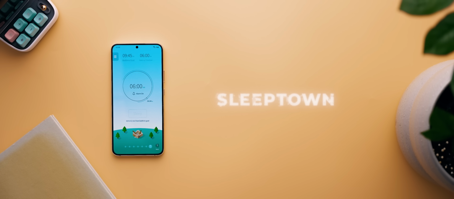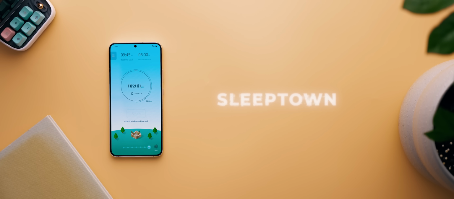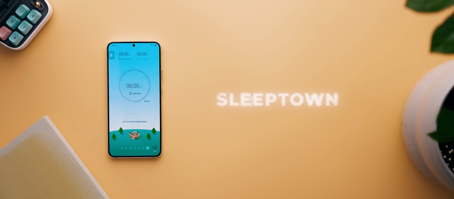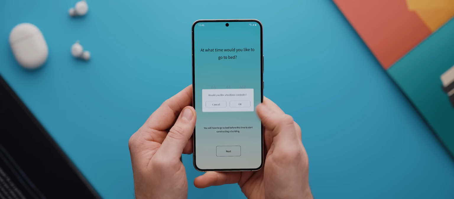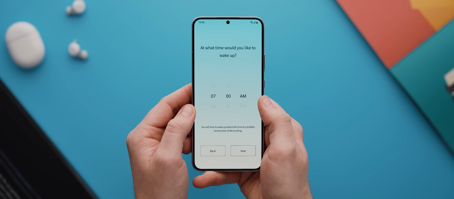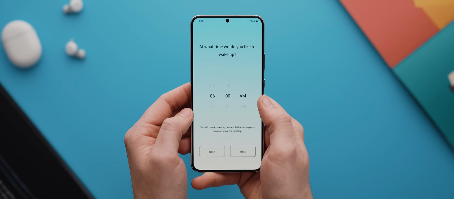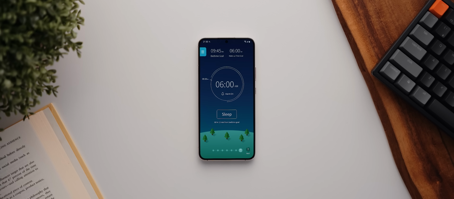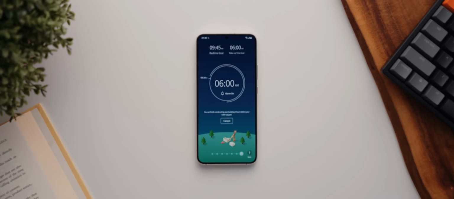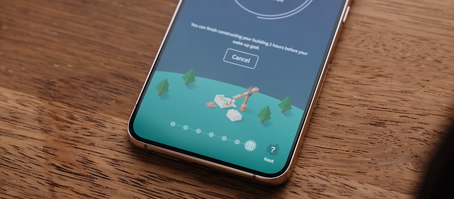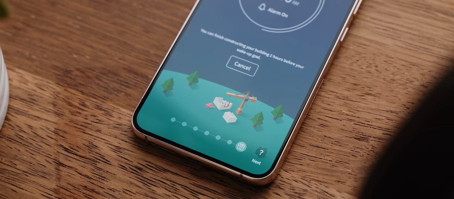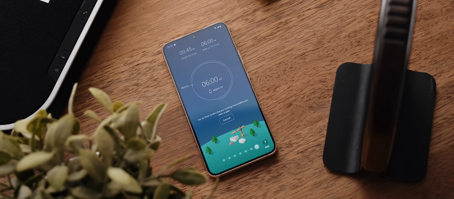And so finally today we have SleepTown, which is a really useful and well-designed app for developing healthy sleep habits. The idea is that you set a bedtime goal and a wake-up time goal that you'd like to achieve each day, and whenever you're about to go to sleep and it's before that bedtime goal, you tap the sleep button. The app will then start constructing a building that will only be completed if you remain asleep until it's within 2 hours of your wake-up goal.